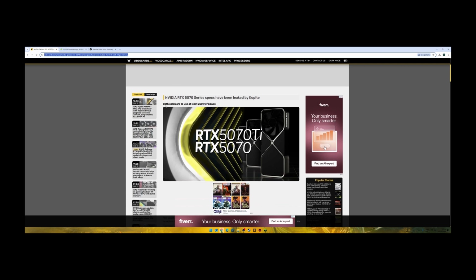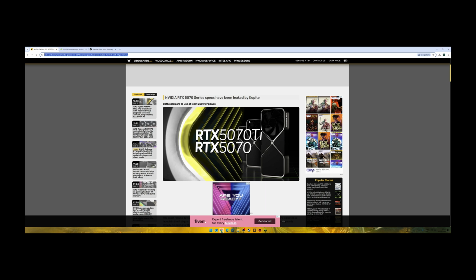Just the headline here is both cards are to use at least 250 watts of power. We'll go into that as we go further into the video. Again, it's just going to be a short video and an overview. So it's pretty much big news for PC gamers. The specs of the NVIDIA RTX 5070 Ti have just leaked and it looks like a serious upgrade, but is it actually worth the hype? Let's break it down in under 5 minutes now.